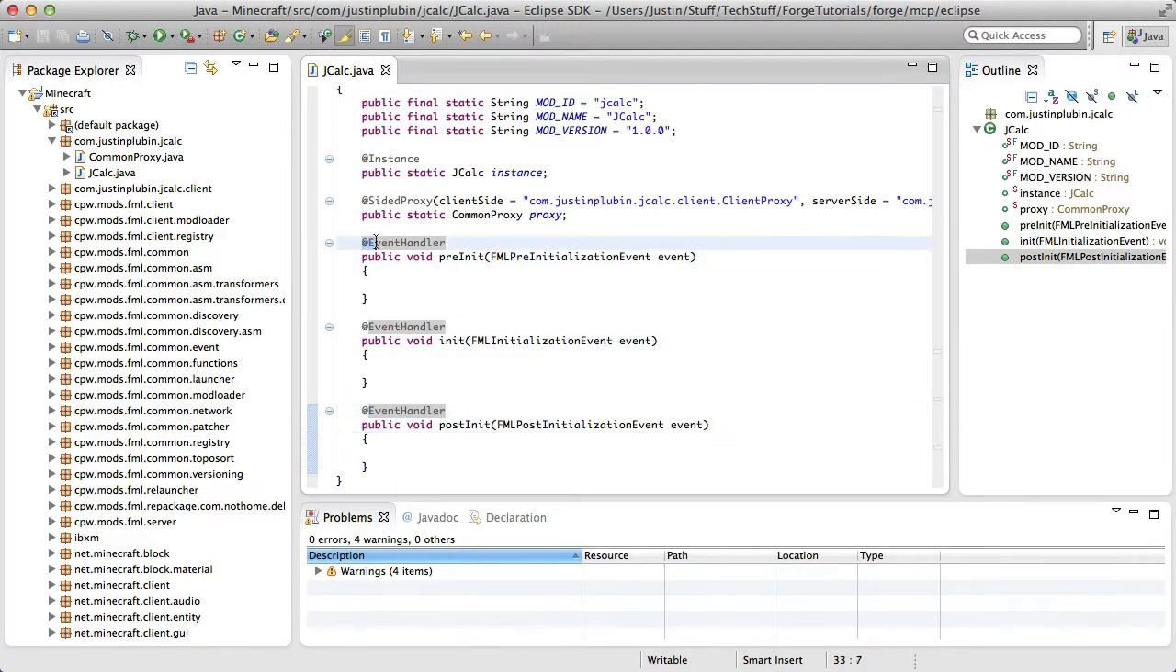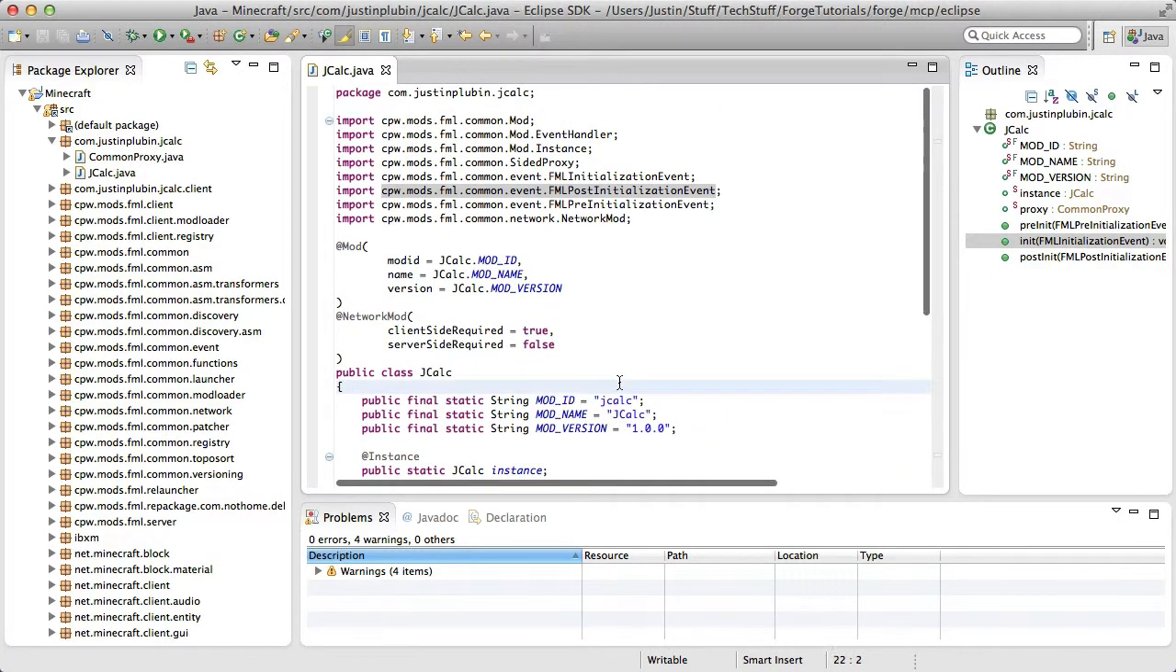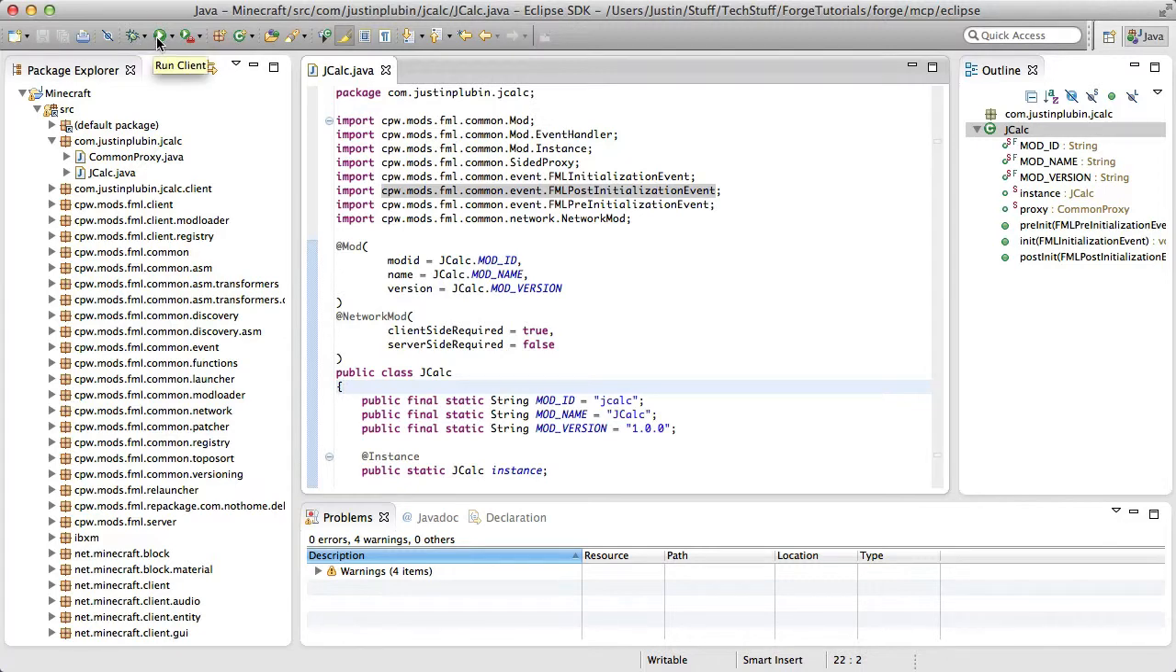The way that the @event handler determines what function is what event is by the parameter. So the pre-initialization event, the @event handler is like, okay, this is the pre-init, this is the init, this is the post-init. So I believe we're done. Yeah, we are. Well, sure, let's run. We have a little bit of time left. We have 2 buttons here. We have our debug button and our run button.